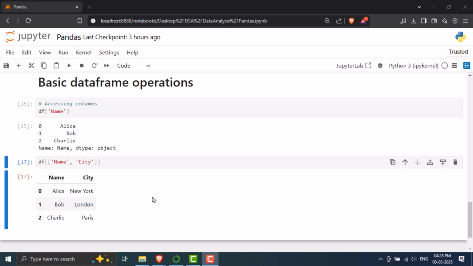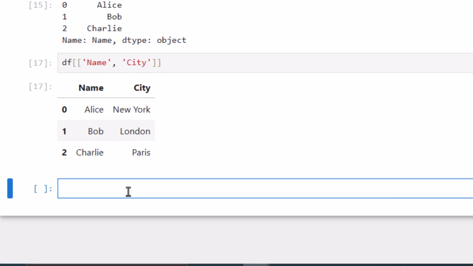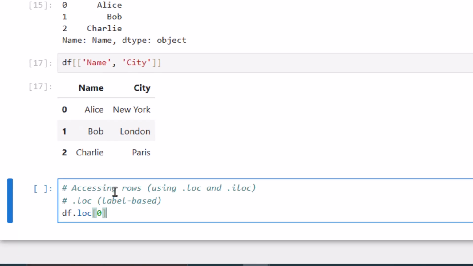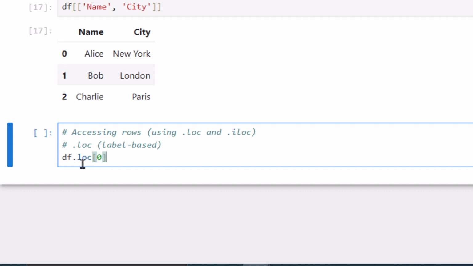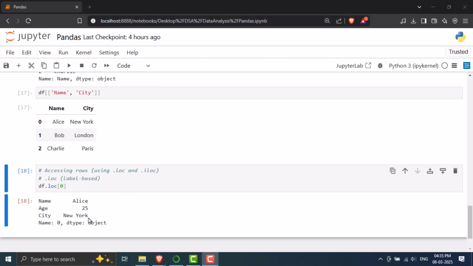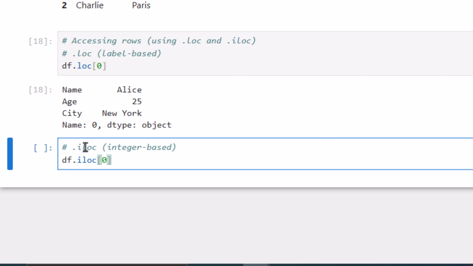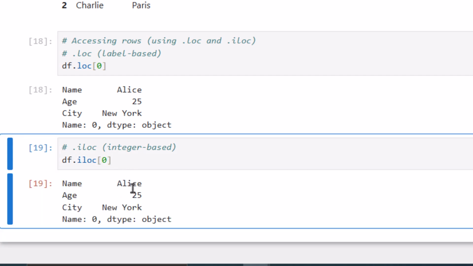Accessing rows uses .loc, label based, and .iloc, integer based. Comment. # accessing rows using .loc and .iloc. # .loc, label based. Get the first row using df.loc open bracket 0 close bracket, and run. Output is the first row as a series, indexed by column names. .loc uses index labels for row access. For integer-based row access, use .iloc. Comment. # .iloc, integer based. Type df.iloc open bracket 0 close bracket and run. Output is the same in this case as row labels are numerical. .iloc uses integer positions for row access.